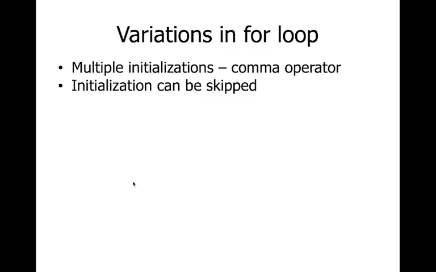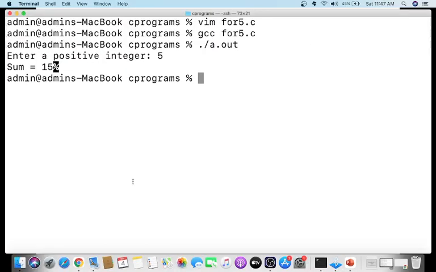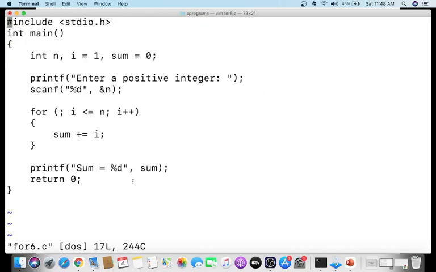Okay, so if we have initialized it before itself, we need not do that inside the for loop. We will see an example, then you will understand why this happens. Vim for 6.c. This is the same program. In the previous program, i equal to 1 and sum equal to 0 were initialized inside the for loop. Instead of doing that, we are initializing them outside, here: i equal to 1 and sum equal to 0.